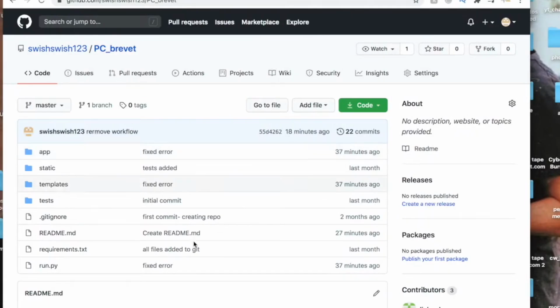Something else you need to make sure you have is a GitHub repository for your application. Once you have all of these requirements, we can start adding our continuous integration.